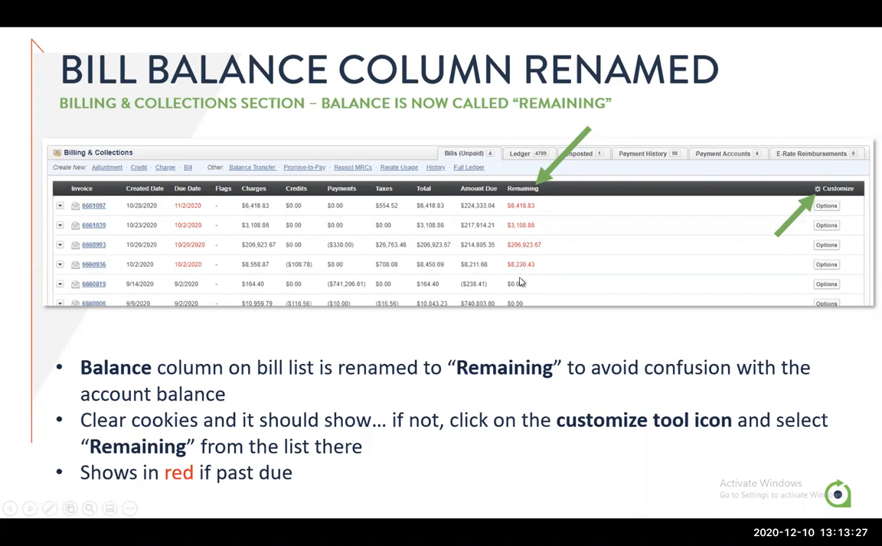So any bill that has a balance remaining will show here. If it's past due, it'll show in red. And the column header is remaining now and not balance, so that it's a little bit clearer that it's not the balance on the account, which was a bit confusing. Now, when you log out and log back in, yours should say remaining here instead of balance. If for some reason it doesn't, there's a little gear over here on the customize link, and you can click that and then check remaining, and then it'll force that change to happen. It'll change the header from balance to remaining.